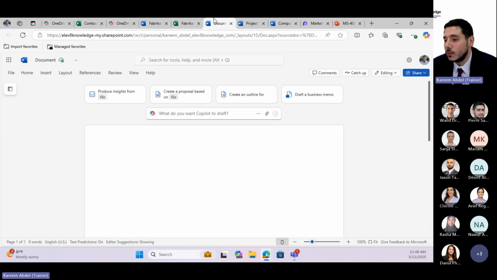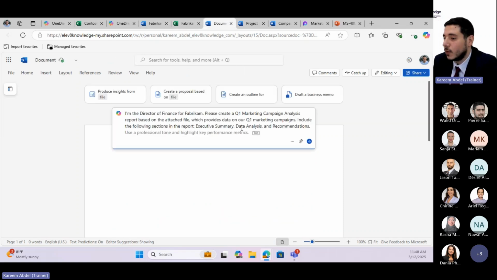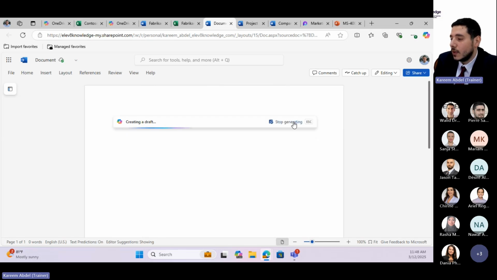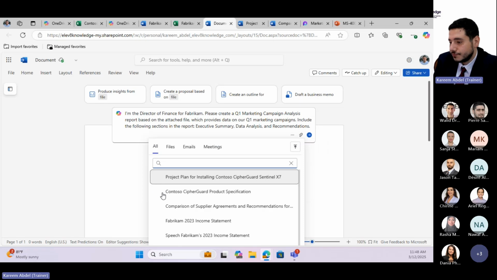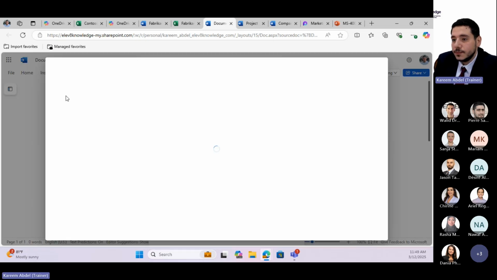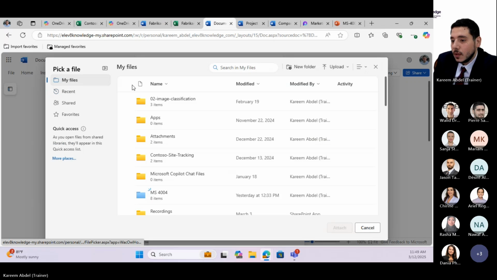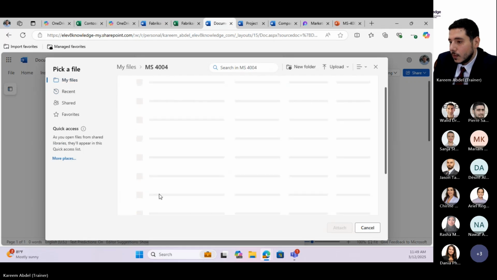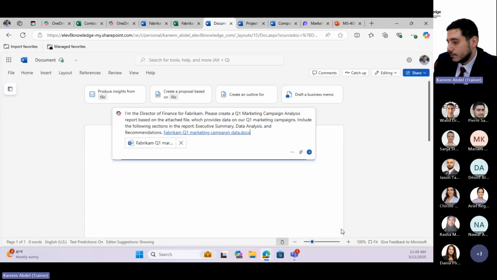So now if I go to my blank document and paste this ready prompt: Director of Finance, create a financial report based on the Q1 marketing campaign results. Oh, I did not attach. Here, browse files. There you go. Finance and Fabricam.